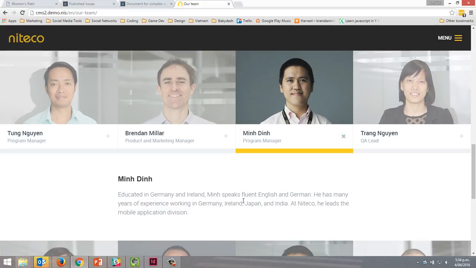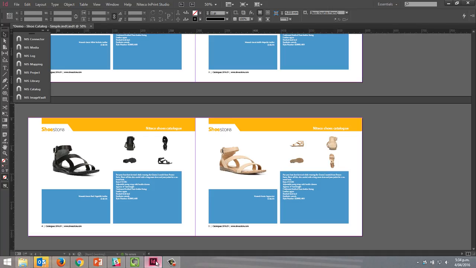So what if I want to create a company brochure, or even just update a part of my brochure with the latest information about my team? Obviously I want to keep my website nice and up to date, and then I want to be able to update my company brochure as quickly as possible. So we're going to go back to InDesign, and I'm going to open up a different template now.